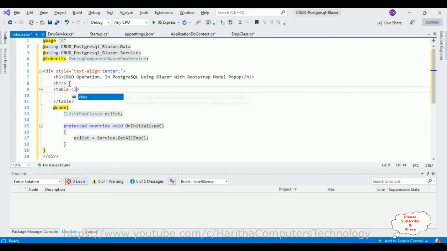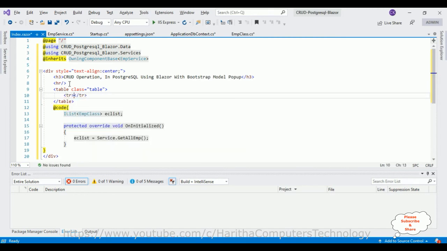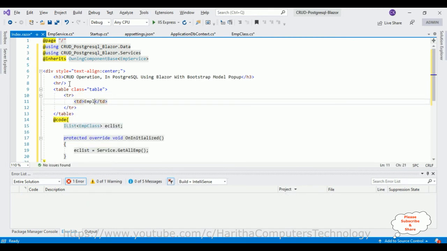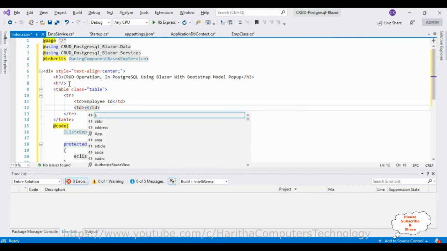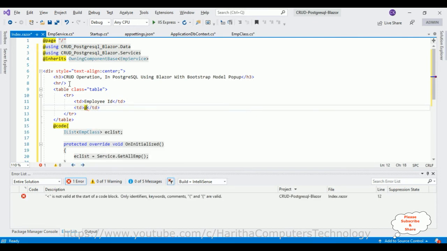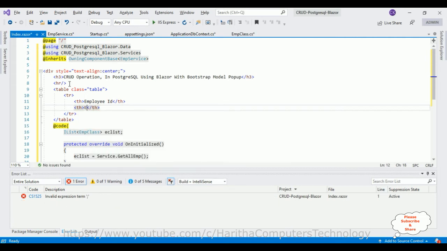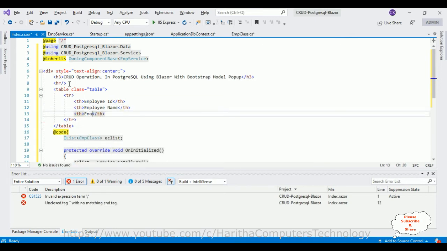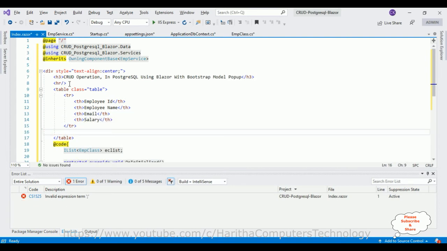Now after the horizontal line and the code, I am adding one table to display the data. In this table I am adding a class, the Bootstrap class table. tr, table data, employee ID. This one is not td, it's th. Table headers: first I am adding table headers, employee name, email and salary, and next tr.